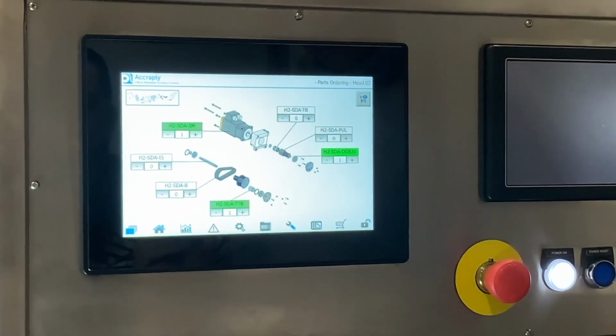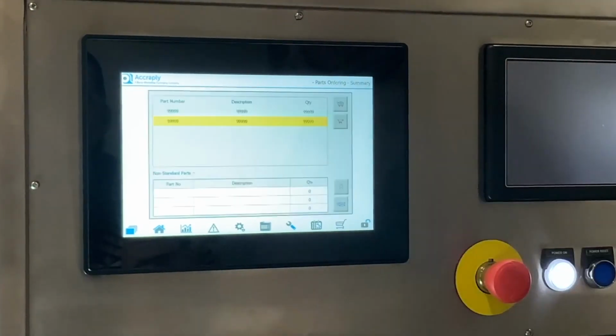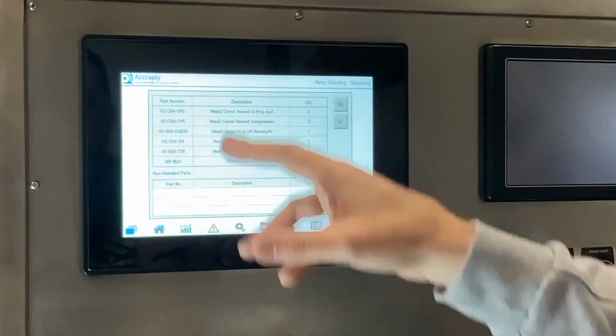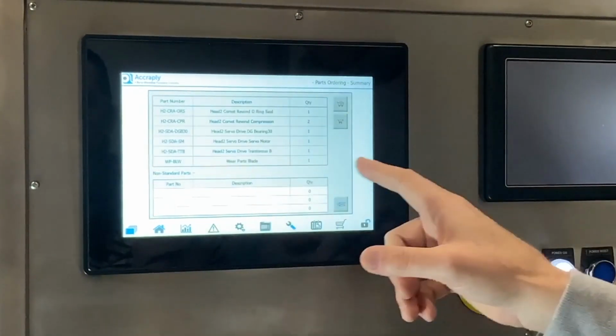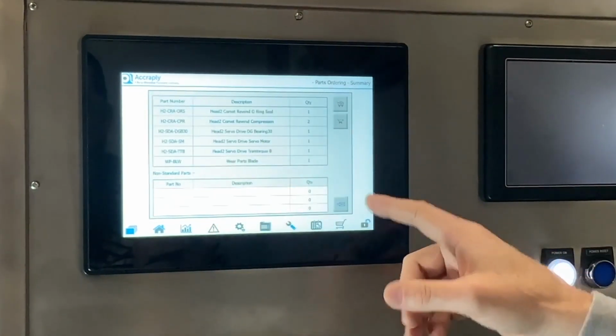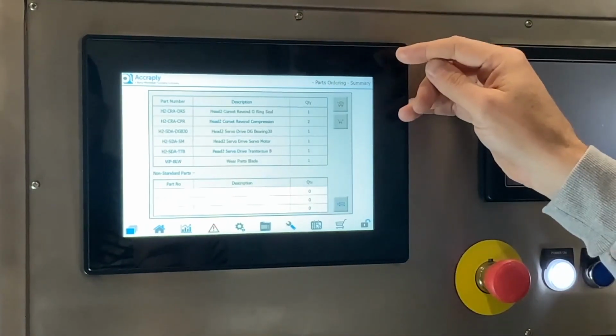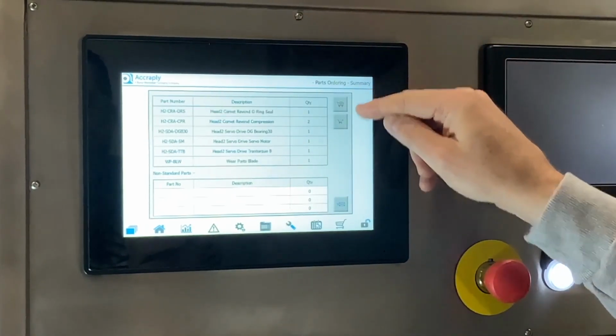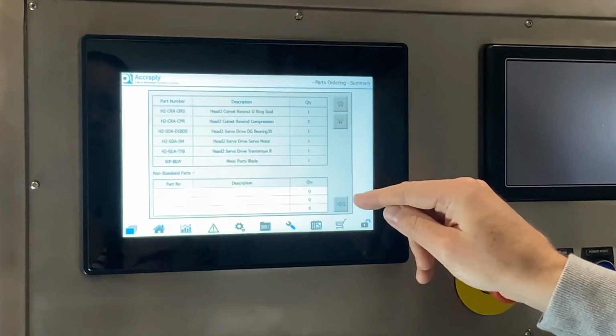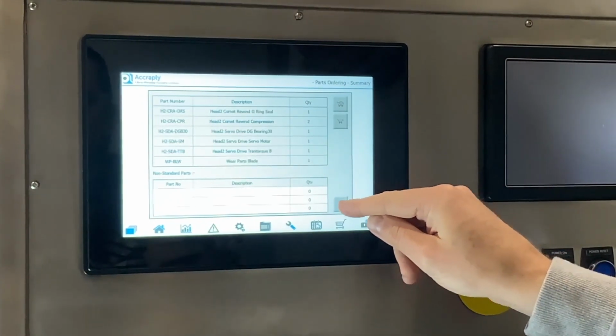to check out, it will tell you what parts you've selected. Obviously in this particular instance, I already had some parts logged in here. On the parts order, you can go back and add more parts, or you can remove all the parts. Most importantly, down here, you can send that to an email.